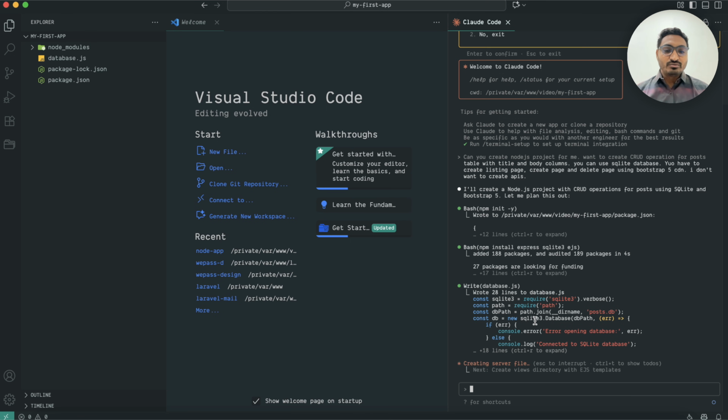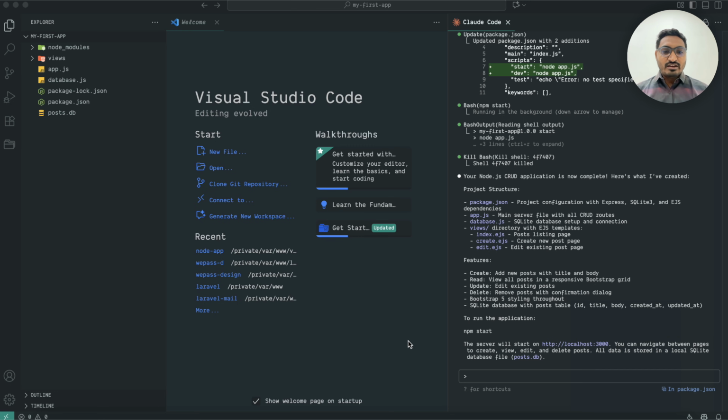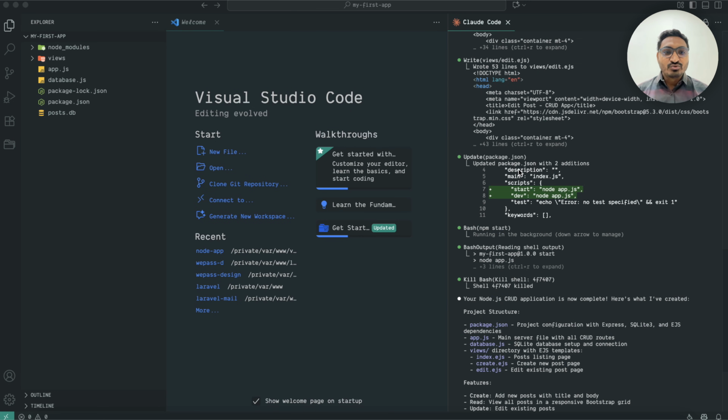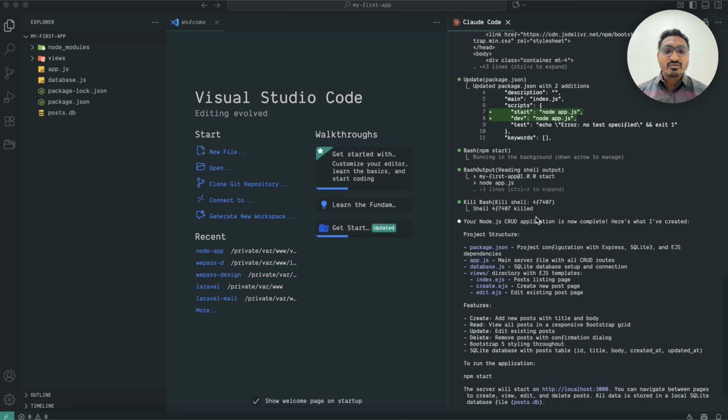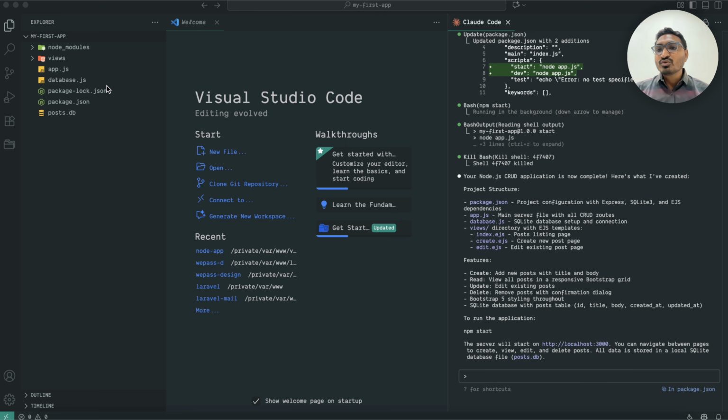So make sure you just say yes, and if you think you want to edit it, just say edit. Okay, now you can see that every step is done, so you can scroll up and see. You can see that they have created the create page, edit page, and updated all the things. Let me go to the directory structure.